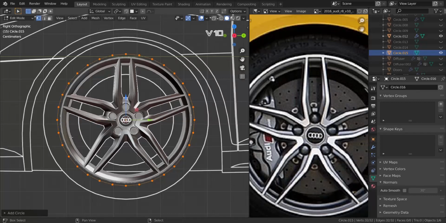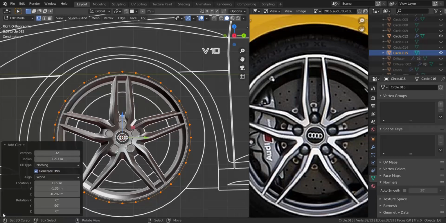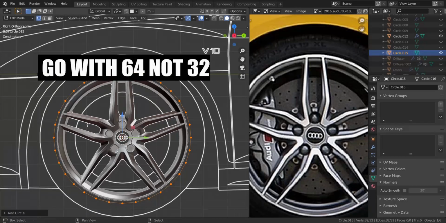Alright, so there we go. Just make sure you have vertices on this axis, which is the y-axis, and then one also on the z-axis, as it is very important to have those vertices in those areas because of the way we're going to be modeling the tire. So just make sure you have them in those areas, just like I do right now. I think that was 32 vertices that I used.